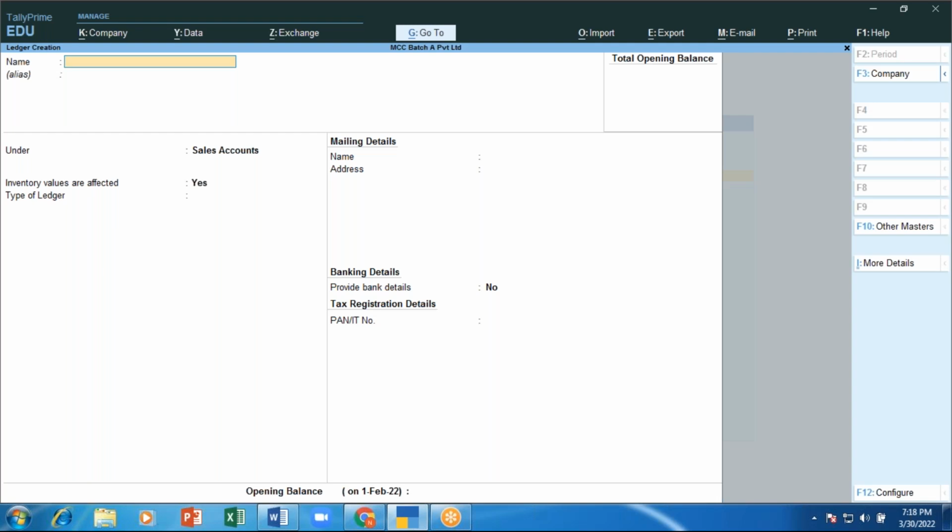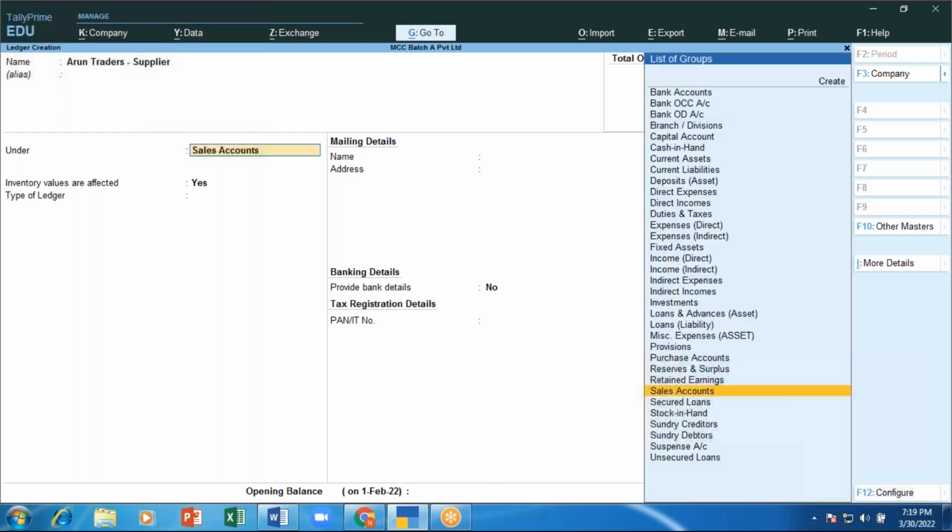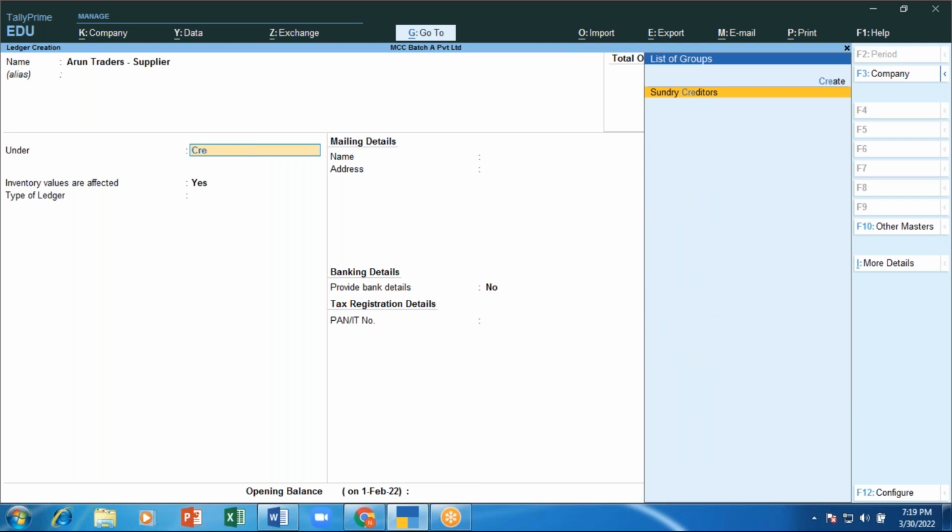So we'll create a ledger name. I'll just create it here as some name, let's give it as Arun Traders. I'm making a purchase from Arun Traders. For your understanding, I'll mention it as supplier. From this person I'm going to make a purchase, so he is my creditor. So select it as sundry creditor.